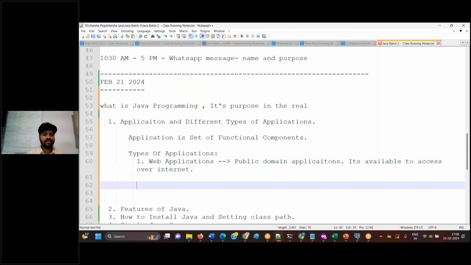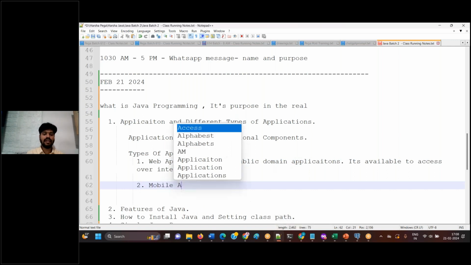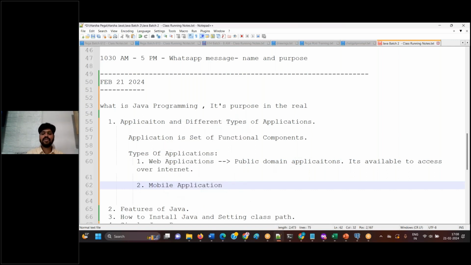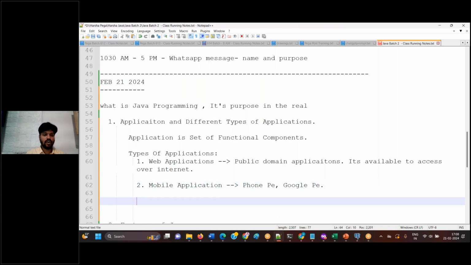Apart from web application, what else will be there? Mobile applications. Mobile applications are something which you can access, I mean, something you are downloading from your Play Store and installing on your phone. These are all mobile applications. Phone Pay, Google Pay. What are these? These are all mobile applications. Do you have a Phone Pay application on the web? I don't think so. You don't have a Google Pay on the web. These are purely mobile applications. Some applications are mobile as well as web. Both are available.